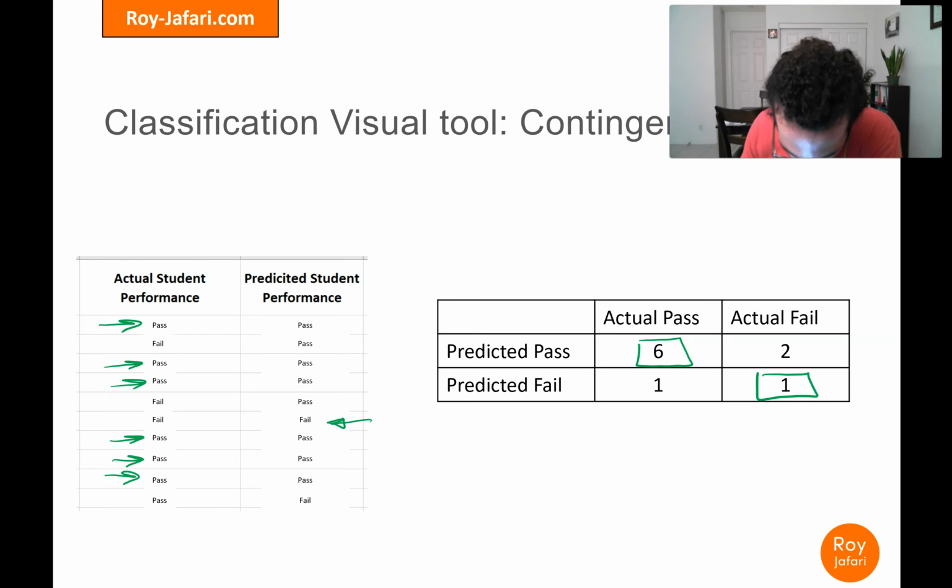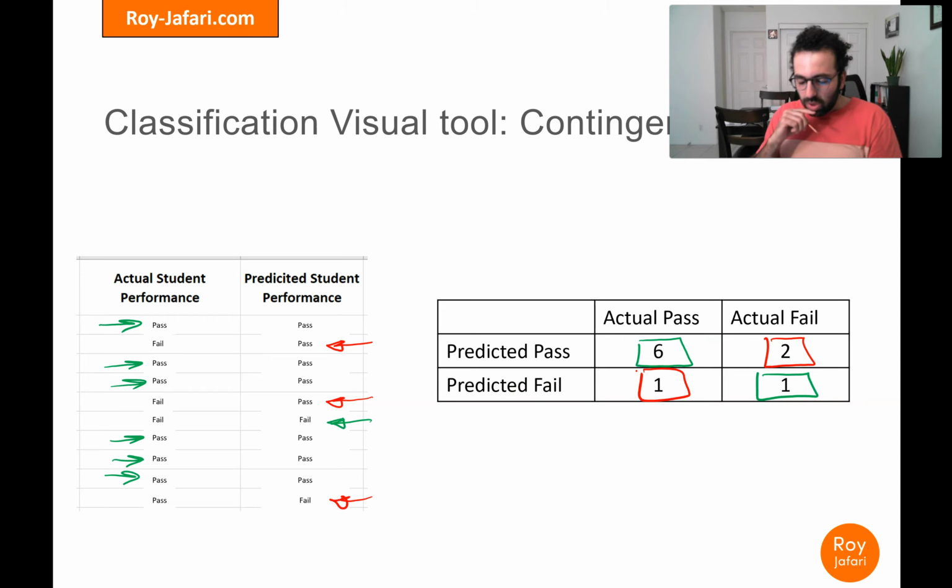And then let me change the color of my pen. All right. So we've got predicted pass. We predicted pass, but it failed. So there is one here, and there is another here. So these are those 2. And eventually we predicted fail, but it was actually a pass. And this is that one, right? So when you have a contingency table, you want the diagonal on this side to have more numbers. You want these to be 0. You want the green ones to be as large as they can be.